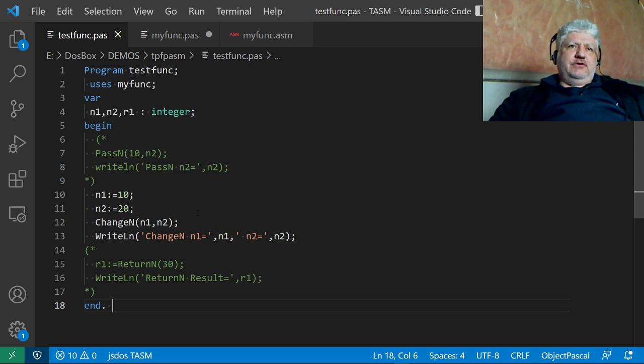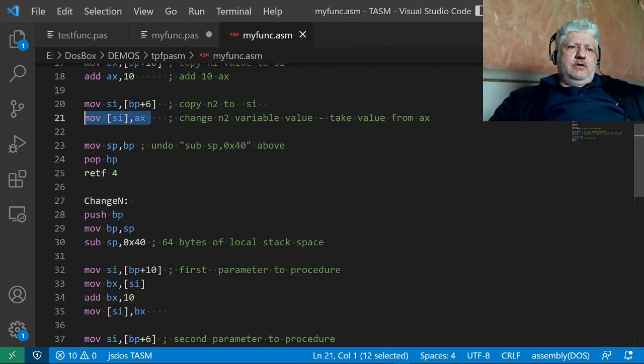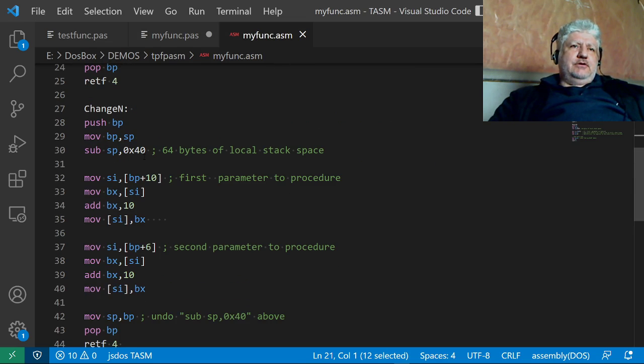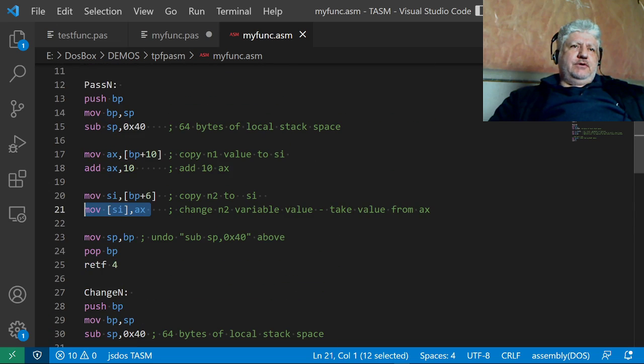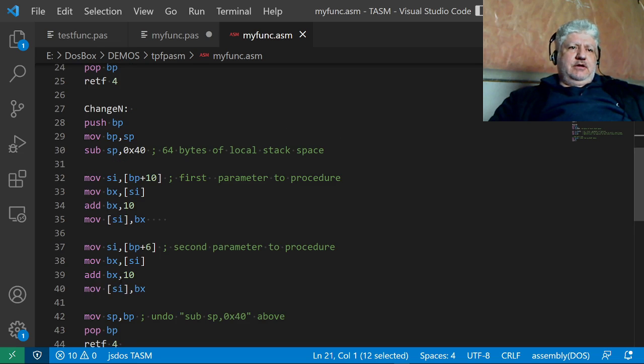So let's see how we do that. It's very similar to what we did before, except this time we're modifying both variables. So in the first one here, we were only modifying N2. See this right here? We were only modifying this. Now with the second function, we are modifying both variables.